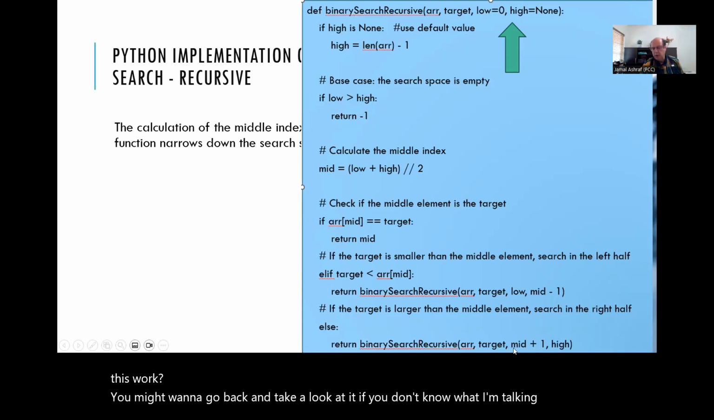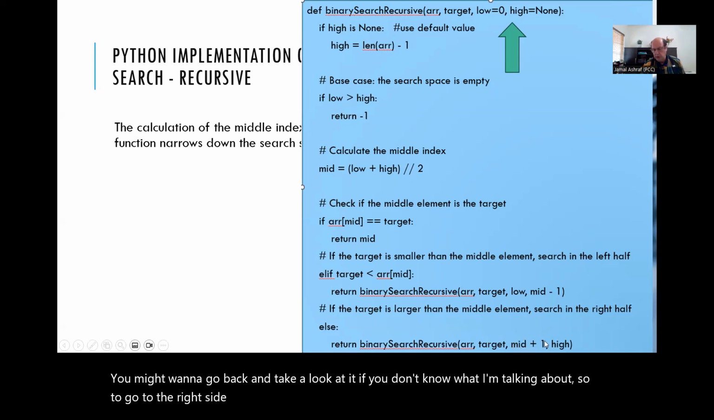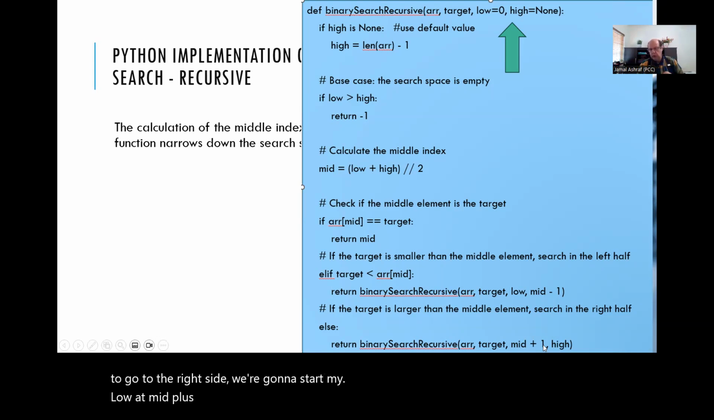So to go to the right side, we're going to start my low at mid +1, middle +1, and then I go to the high. And this can be adjusted as we go through it.